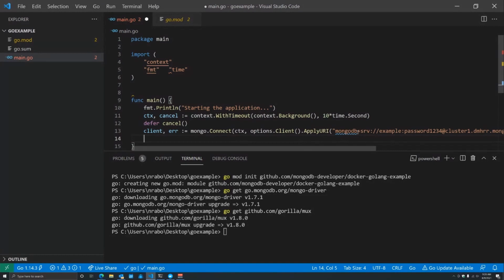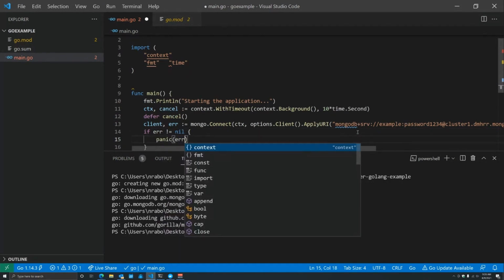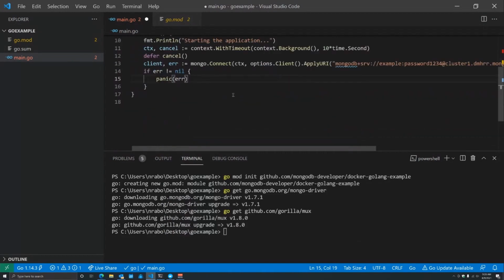We need to check to see if there's any kind of error. So what we can say is if error not equal to nil, we can say something like maybe panic and then print out the error and it'll stop our application. What we also want to do is try to disconnect from our database when our main function ends. We could do that through the use of a defer, just like what we did with cancel.